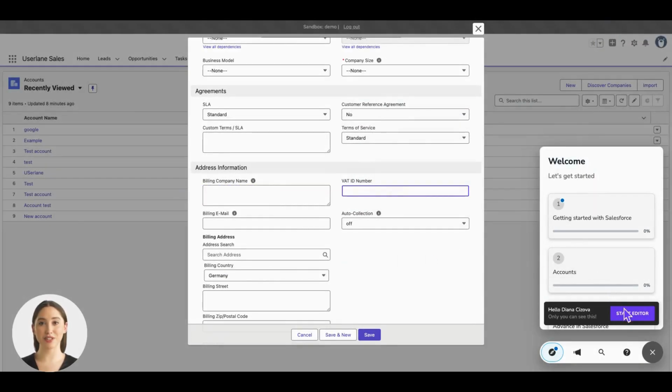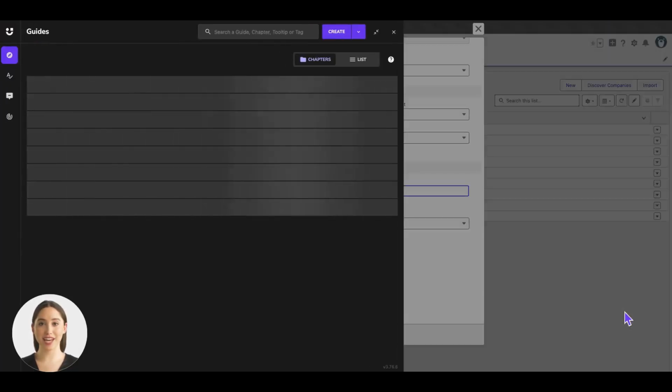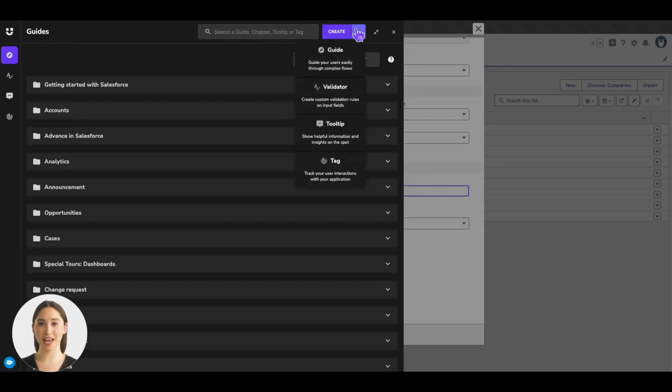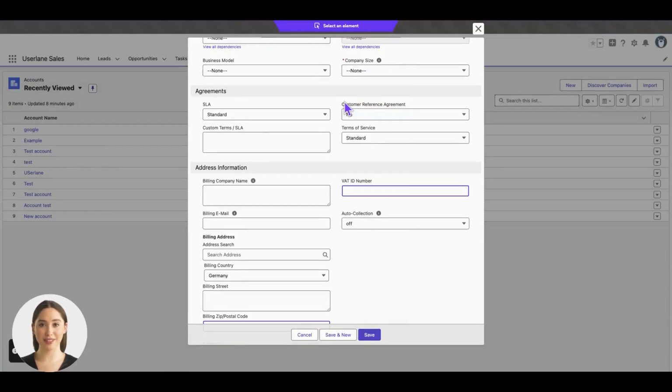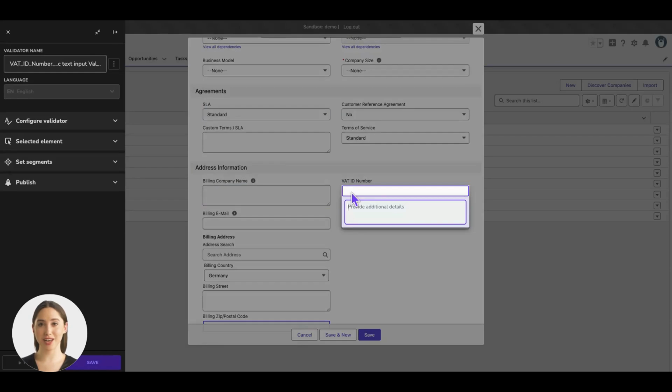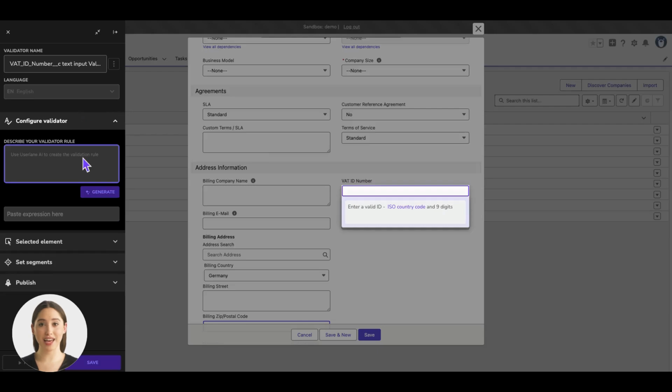Validators and tooltips are configured in the Userlane editor directly within the application, intuitively and with absolutely no coding required. The Userlane editor captures elements automatically, allowing you to select relevant fields and areas for placing tooltips and validators in the application interface by simply clicking. Entering and formatting tips and instructions and linking other helpful resources is just as easy. When creating validators, you describe the desired data format in natural language, and Userlane's AI will generate a regular expression which can be tested and applied as a field rule.